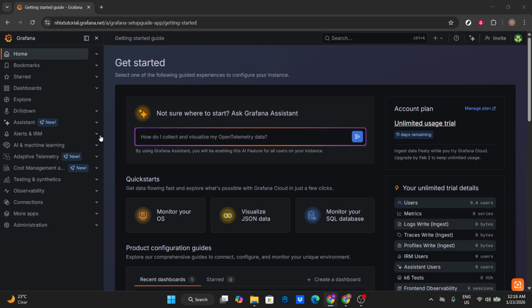Start by opening Grafana in your web browser. You should be on your Grafana homepage or any dashboard you normally use. Look at the top right corner of the screen. That's where your user menu lives. You'll see your avatar or an icon that opens your profile menu. Click that to reveal your personal settings.